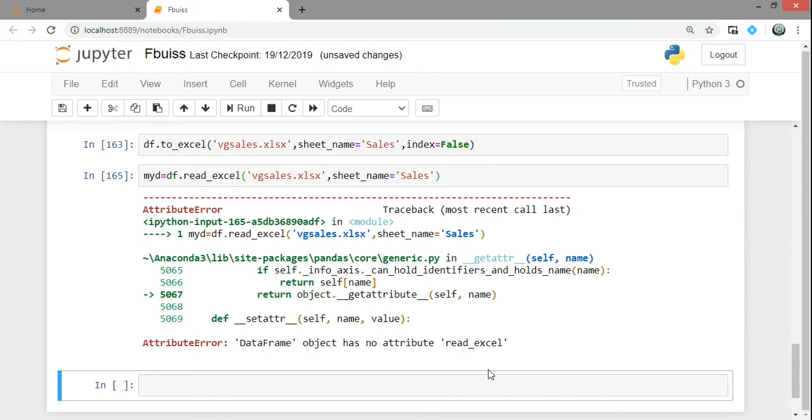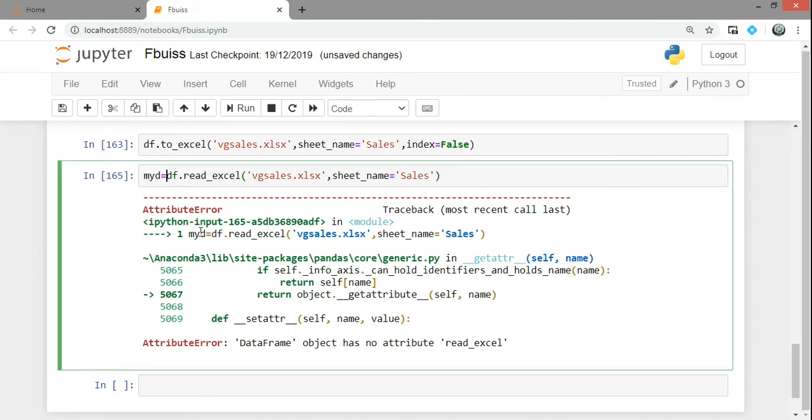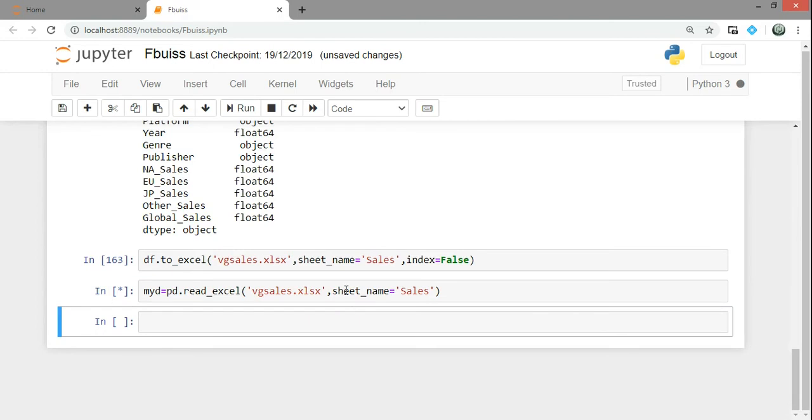With the help of the pandas object we are opening this file. So I will write myd equal to pd.read_excel, and the information from vgsales will be returned back to my data frame, which will now be called myd. Now you see, it has come into the data frame myd.